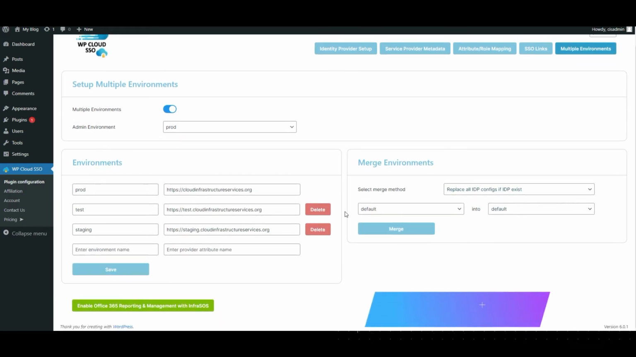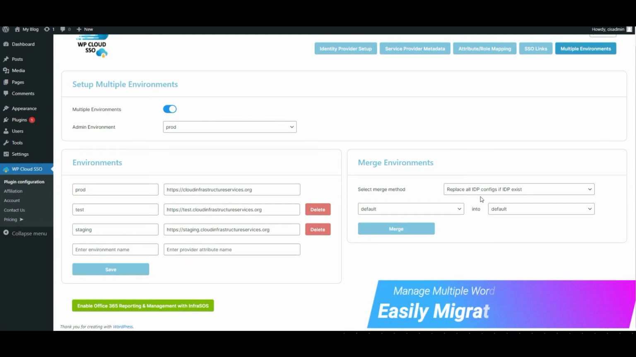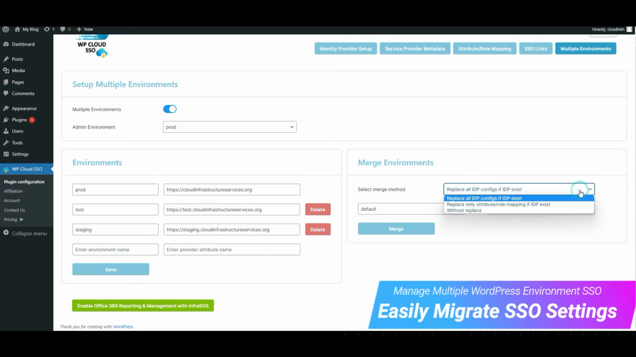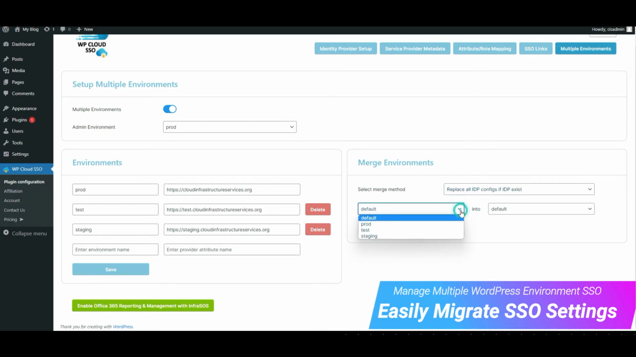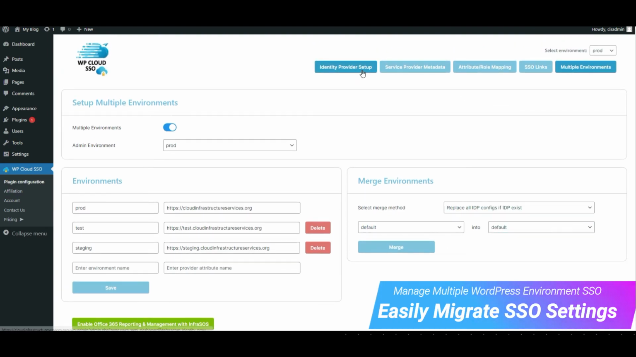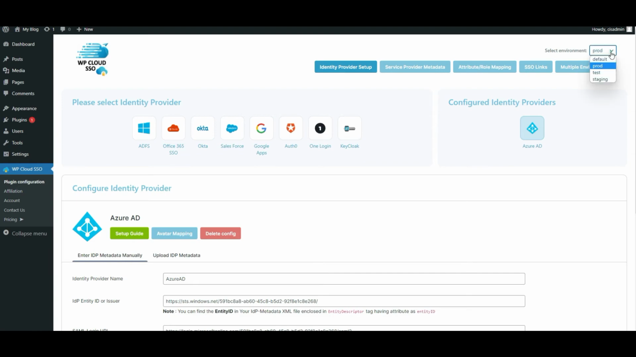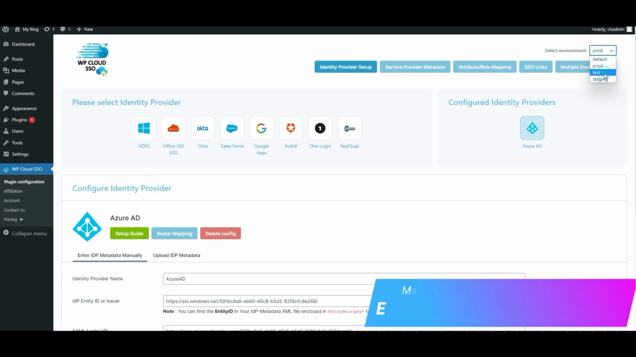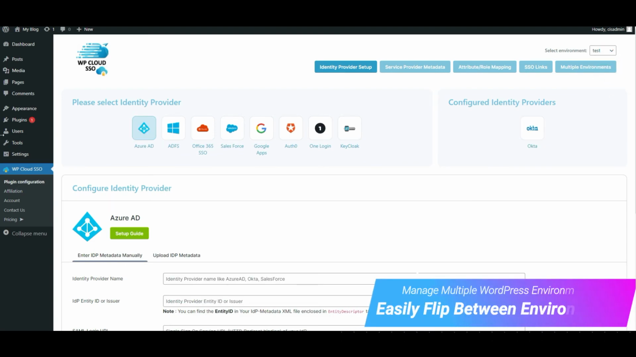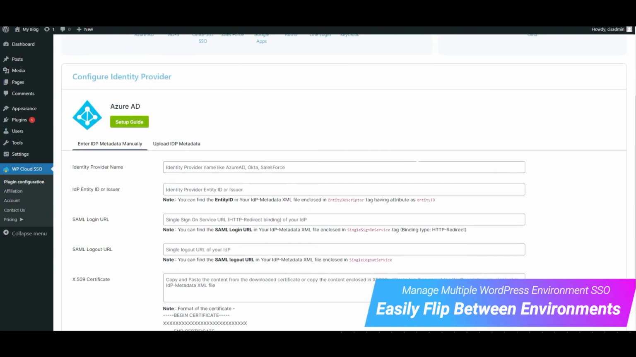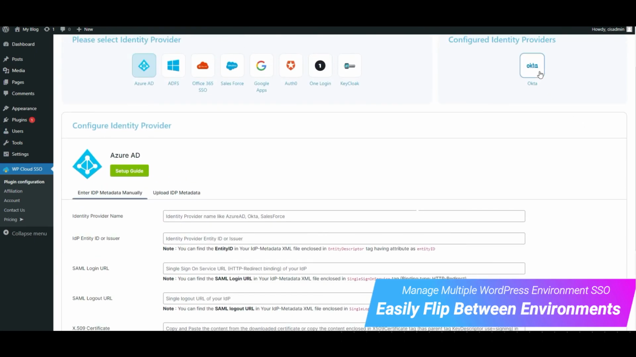And if you're using multiple WordPress environments, such as any testing, staging, or development environments, manage all of your environments within our plugin and merge between environments, saving the hassle of having to manually update all of your IDP config and SSO settings. Manage it all within the plugin and flip between different environments. For example, you can have different identity providers set up for different WordPress environments using our plugin.